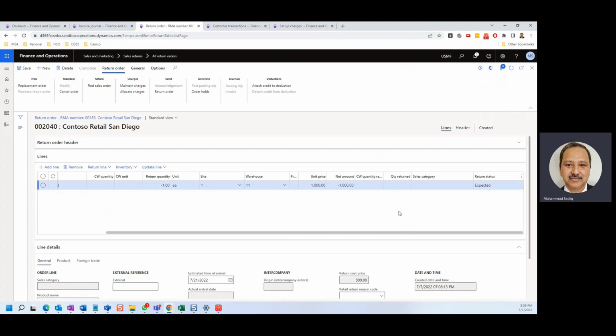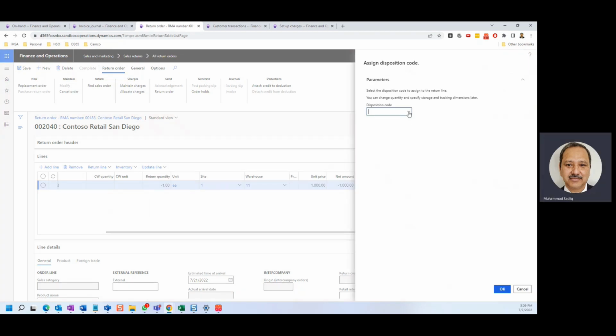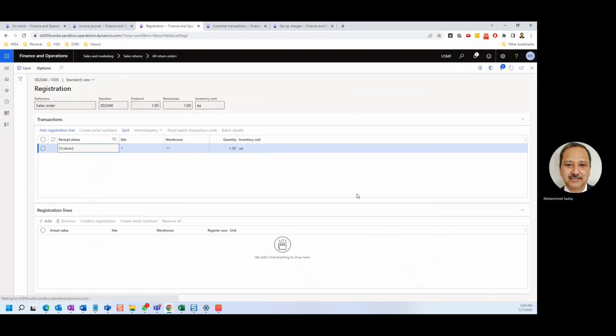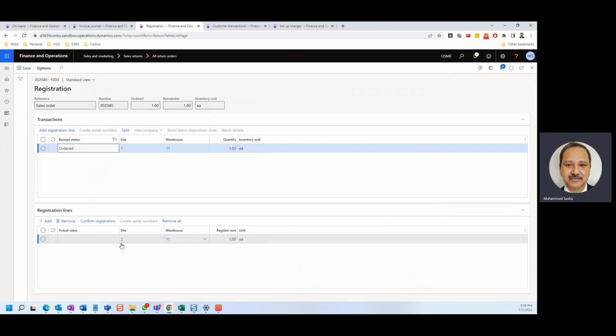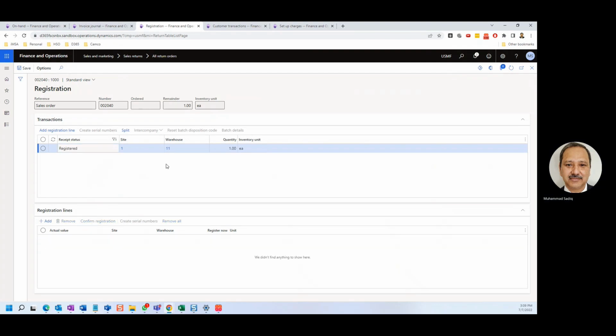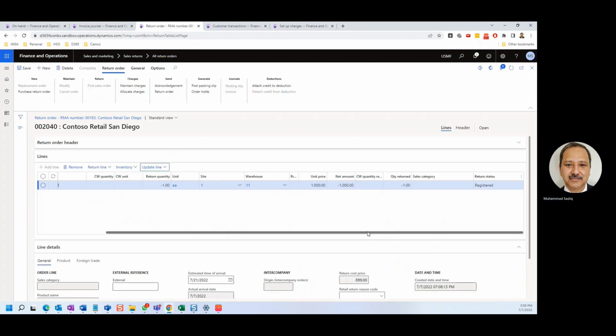Let's say the customer is sending that item back to us and we will be receiving it in the warehouse. I don't want to go into the warehouse details, so I'm doing that receiving here from this form. I do the registration. I click this, and here I need to select the disposition code. As we discussed, we're going to select this. The action is credit, so I'm selecting this. Okay. This is the order, so I'm adding registration. I'm confirming it, and I close this. If you refresh this, the return status is registered.